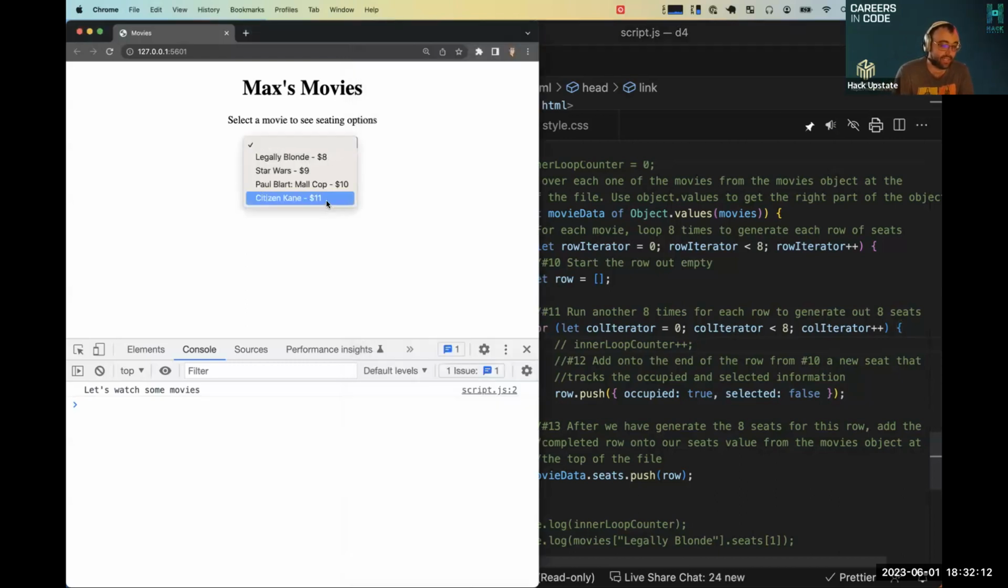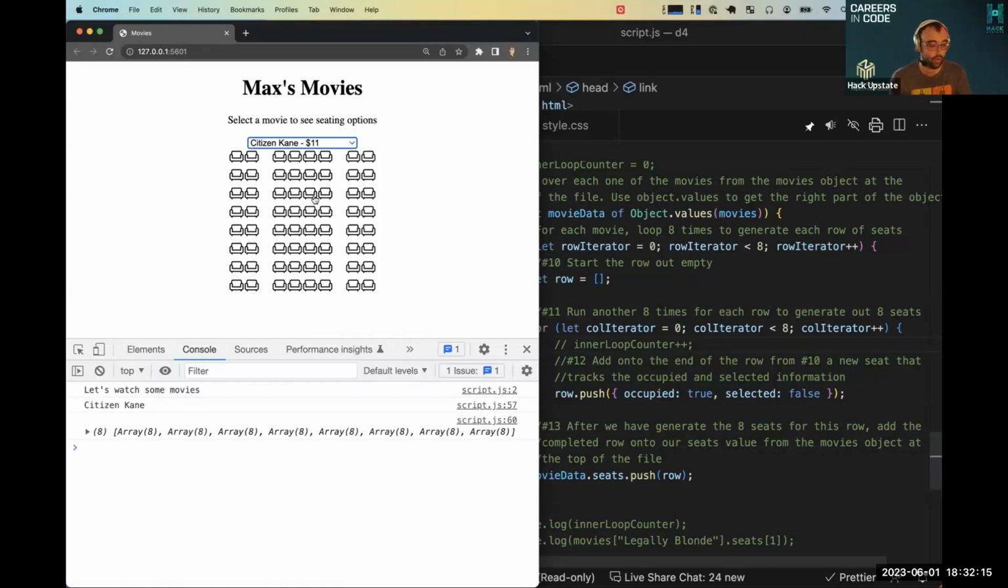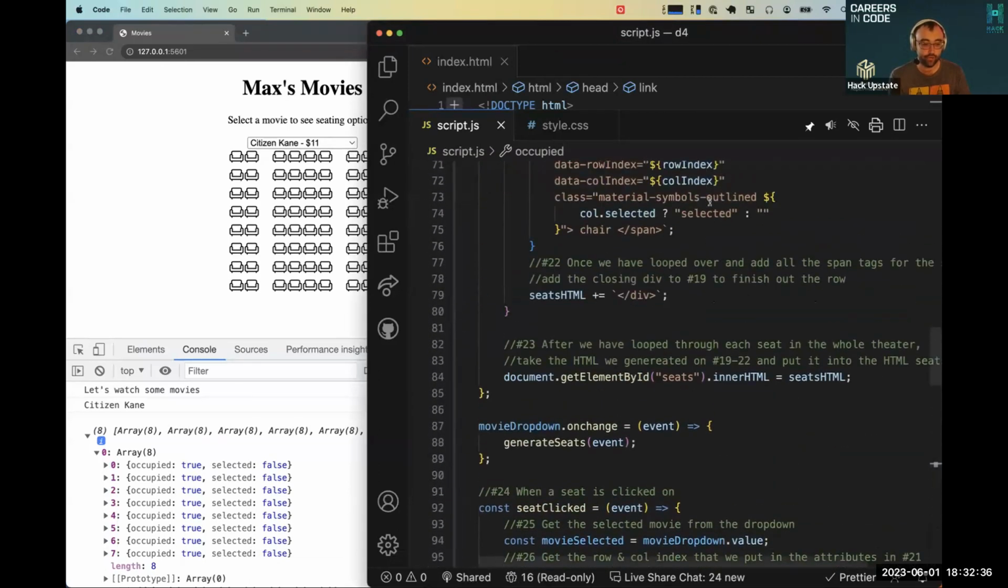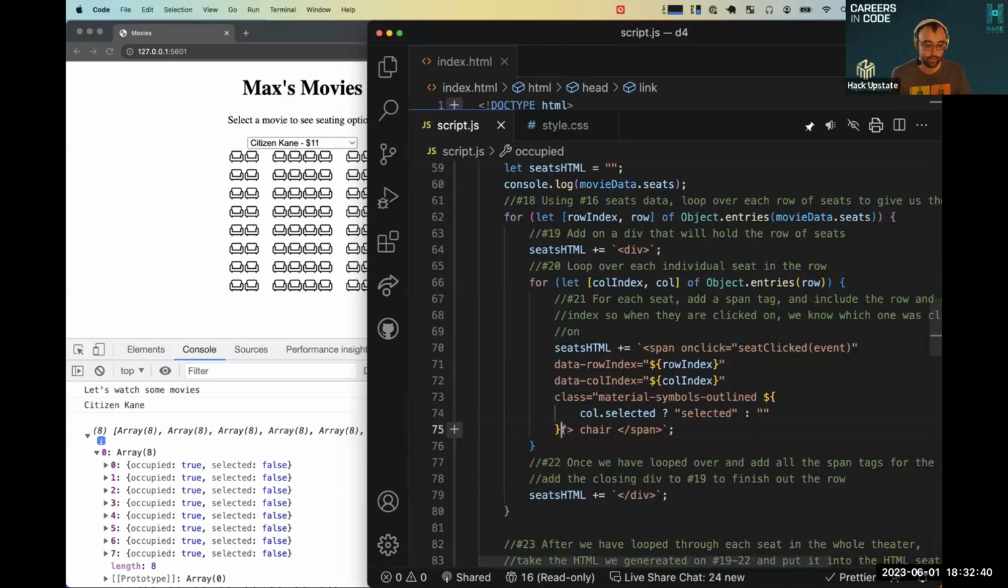Now I come over here and say, show me all the seats. If we look in our array, it turns out our occupied true is getting set. But just like we did with selected, we have to tell the HTML what an occupied seat looks like. So we're going to go back up to our generate seats method, and in here I'm going to add another variable inside my template literal. I'm going to say, if this col is occupied, then add the class occupied. Otherwise, don't add anything.